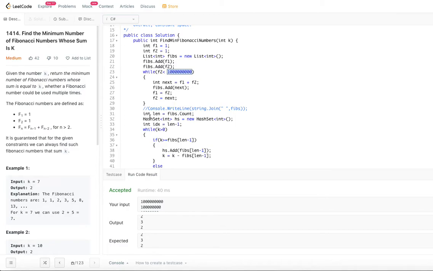Once we have the fibs array, one optimization that you could do is, instead of going until 10 power 9, if you want, you could generate them only until k.